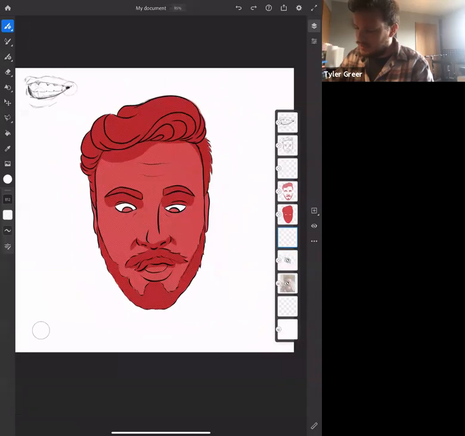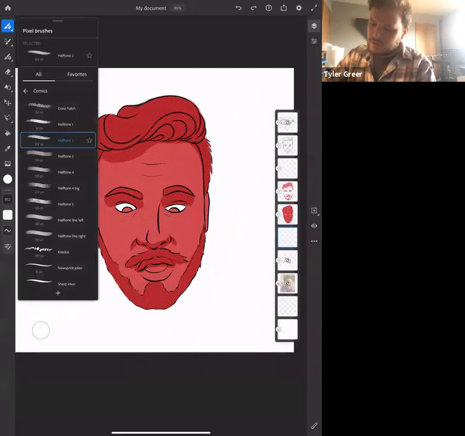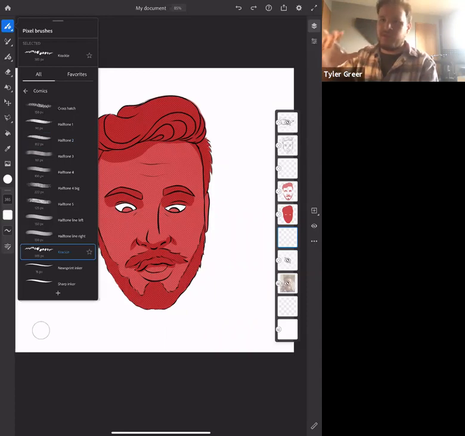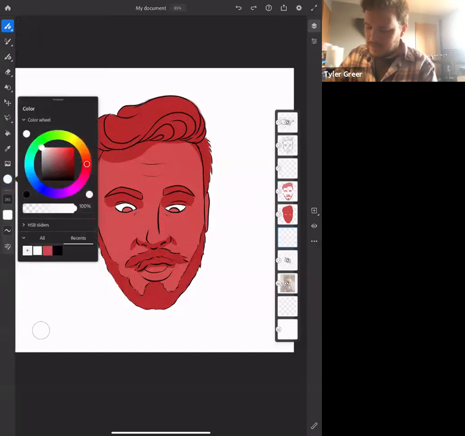And I'm gonna add in one more layer at the very bottom. So right underneath our color layer, I'm gonna go ahead and add in another one. And I'm gonna go down here into our comics brushes again. I'm gonna hit crackle. So this one allows us to create some really nice textures. I'm gonna use that as our background. So I hit crackle, and I'm gonna change this color over to a blue.